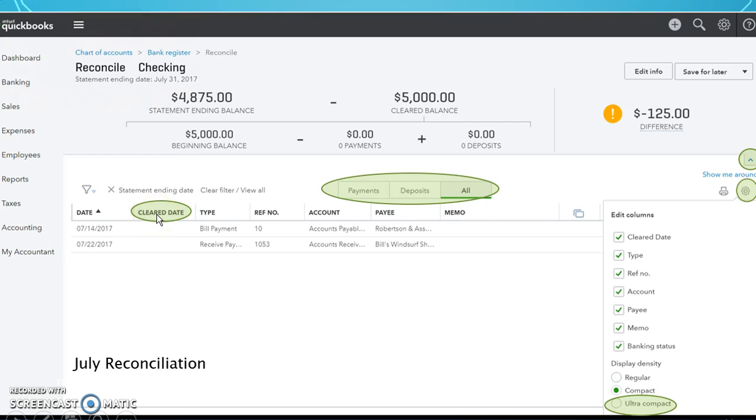This clear date column is helpful because that will match the bank statement. So sometimes it's helpful to click on this column header and list all of the checks in the clear date rather than the system date. If you printed a check a couple days later than you entered it in QuickBooks, you can see how the clear date is going to match closer to what happened at the bank.